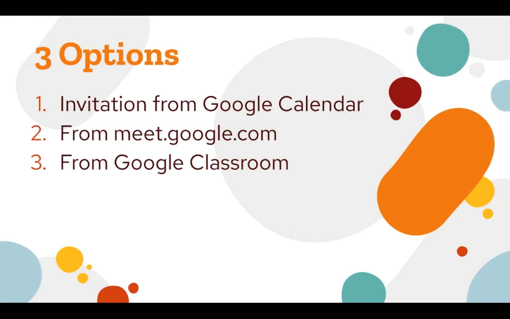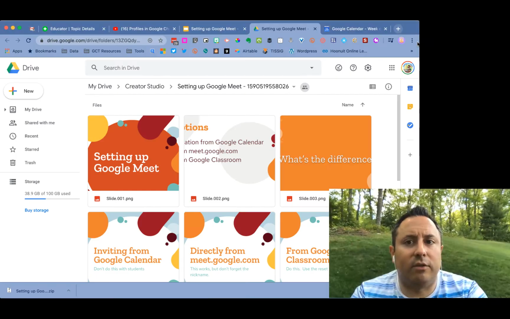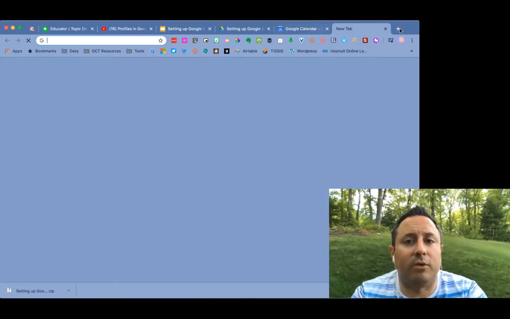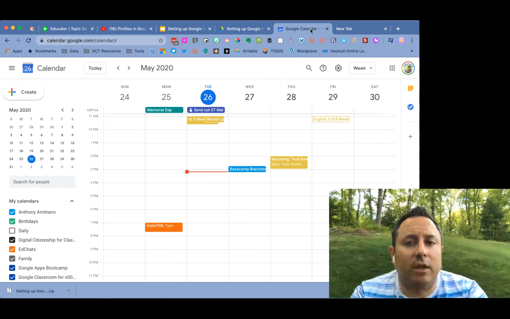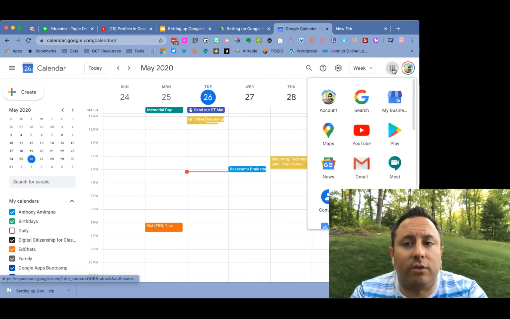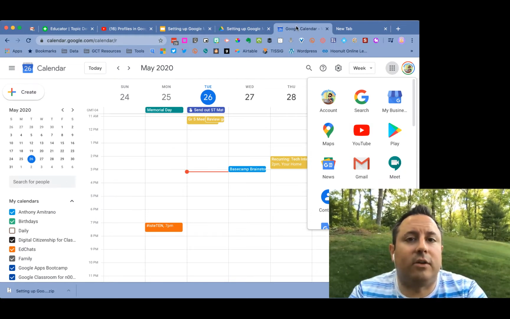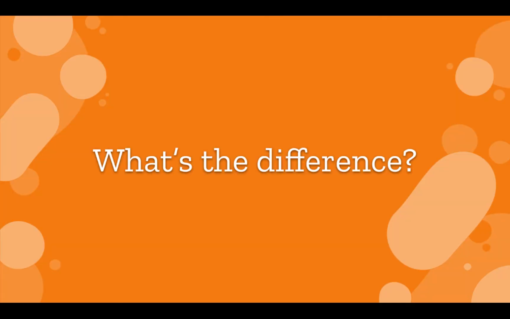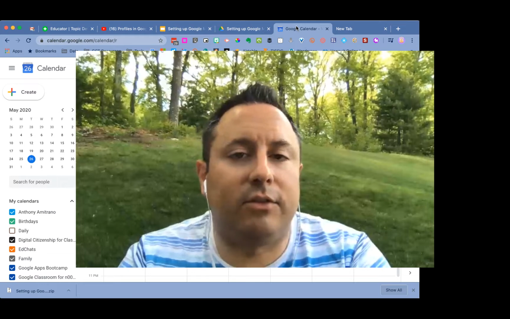Okay, so there's three ways that you can start up a Google Meet. The first way that we generally start up a Google Meet is through Google Calendar. The second way is through using the Meet icon in your waffle or going to meet.google.com. And then the third way is the newest way, and that's starting a Meet directly through Google Classroom. And why the difference is, I don't know, but that's the short answer.